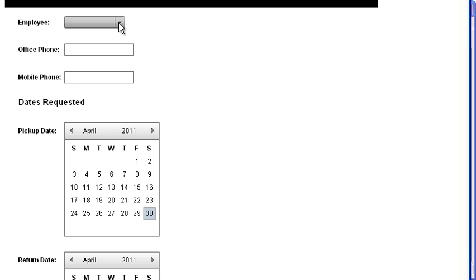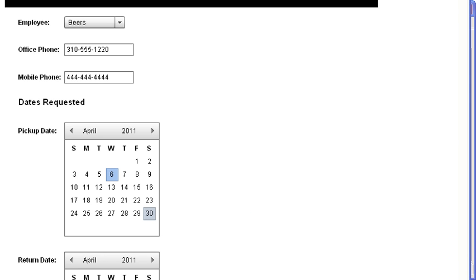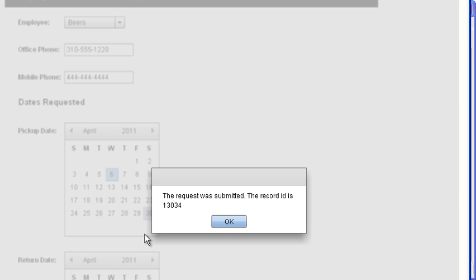I'm going to select an employee from the drop-down list, put some string data into the mobile phone field, and then select some dates. When I submit the form, I see the record ID displayed.